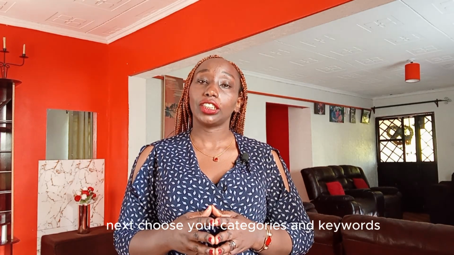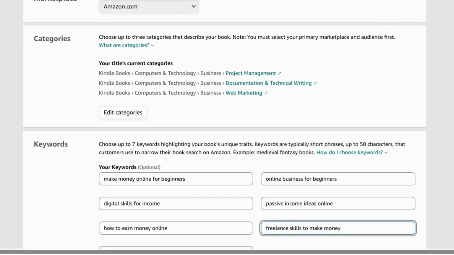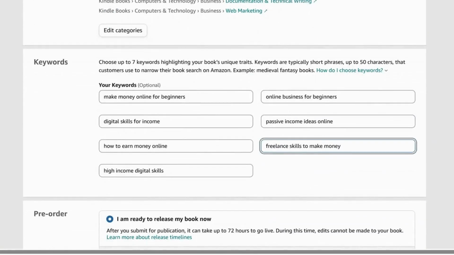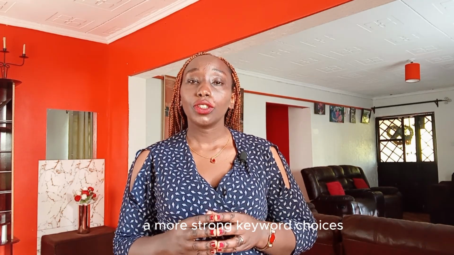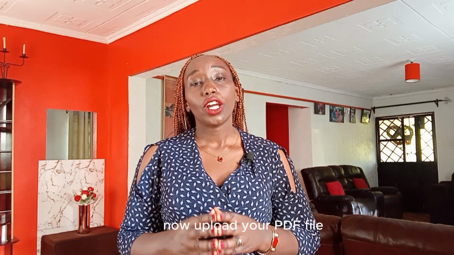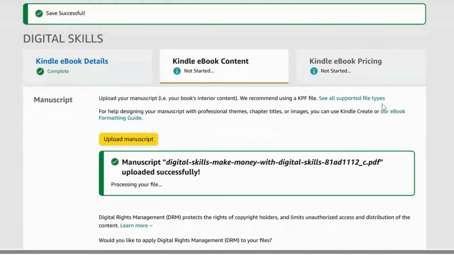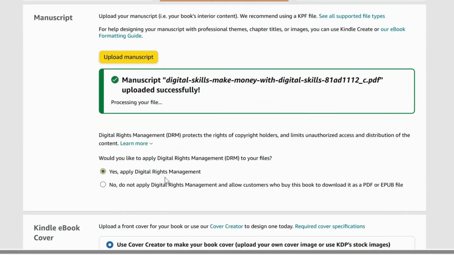Next, choose your categories and keywords. Amazon allows you to select 2 categories for your ebook. For your 7 keywords, think about what your ideal reader would type into Amazon's search bar. Phrases like "make money online guide" and "digital skills for beginners" are strong keyword choices. Now upload your PDF file. Amazon will convert it into a Kindle compatible format automatically.